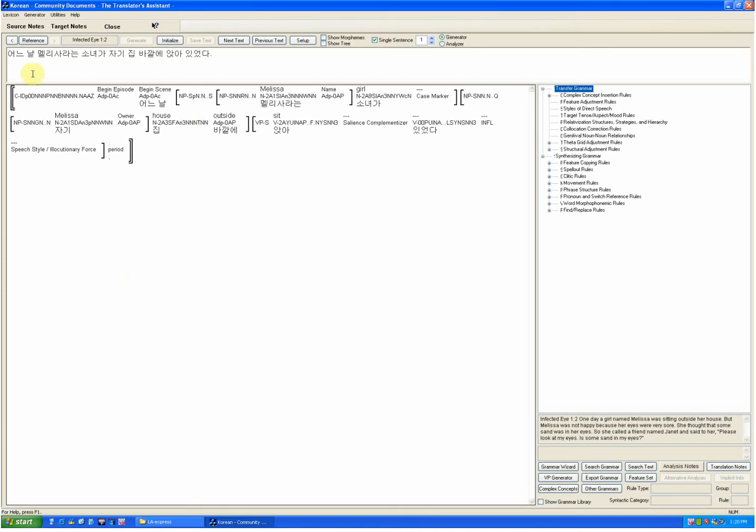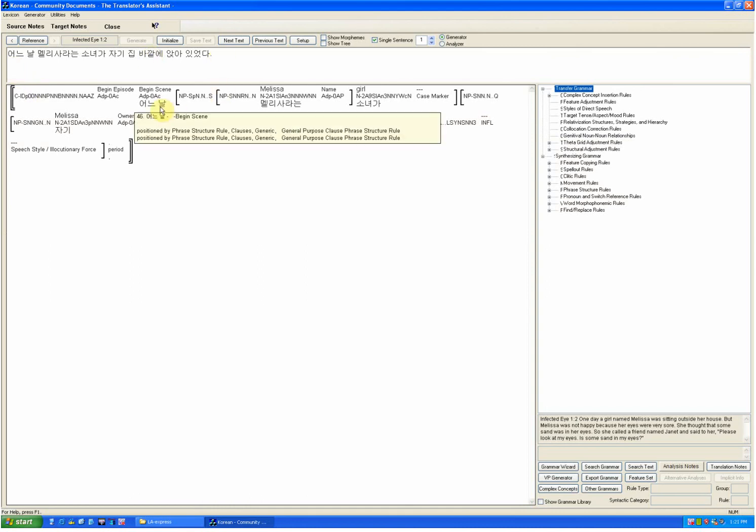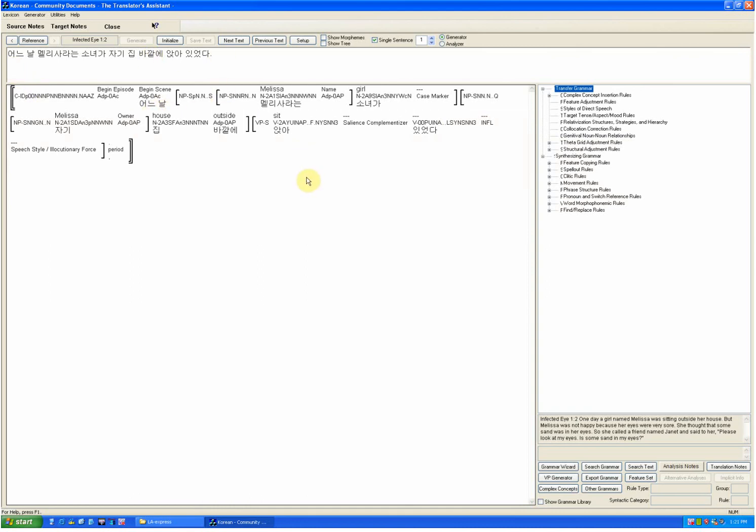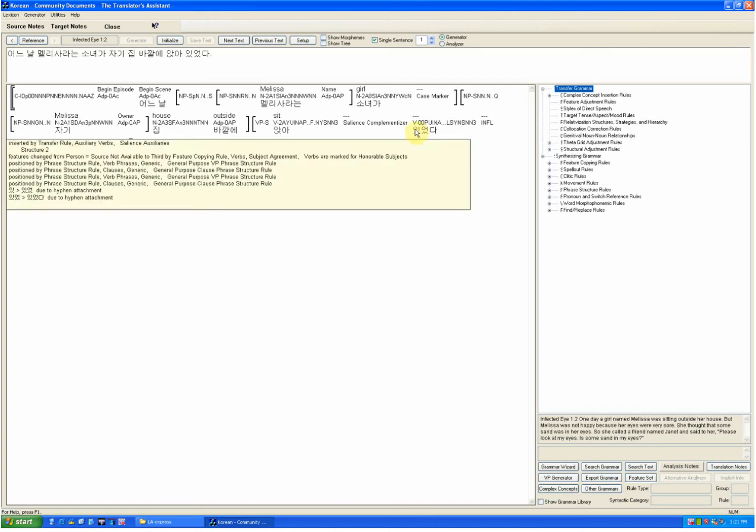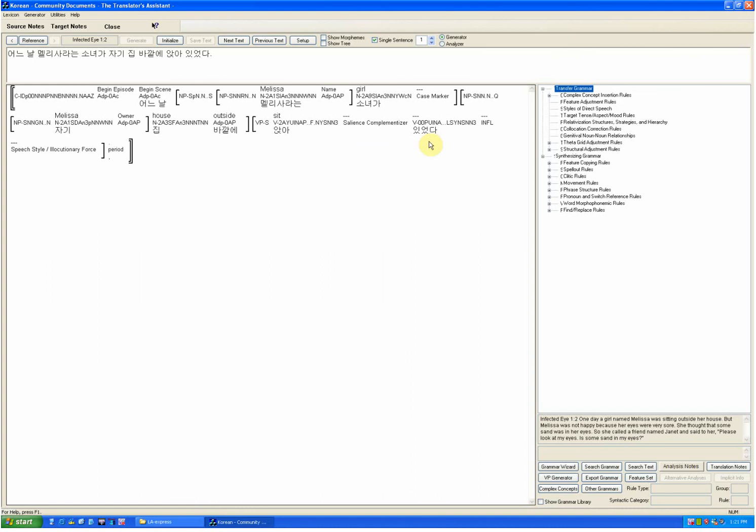And so here's your output. Here now, if you read the Korean off from left to right, you'll see that it comes out exactly what it is up here. This is what this structure looks like, rearranged by all the rules with various things added. For instance, this is added by a particular rule. It adds this auxiliary verb.